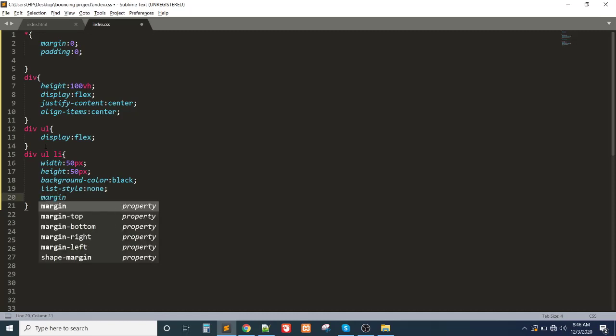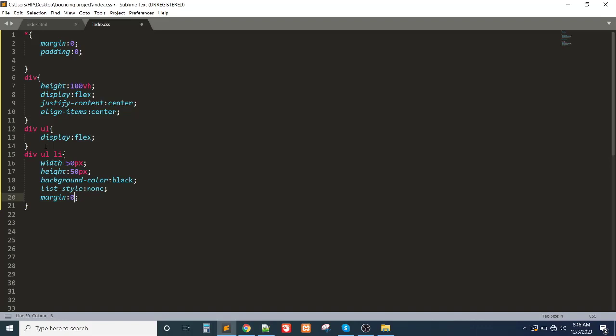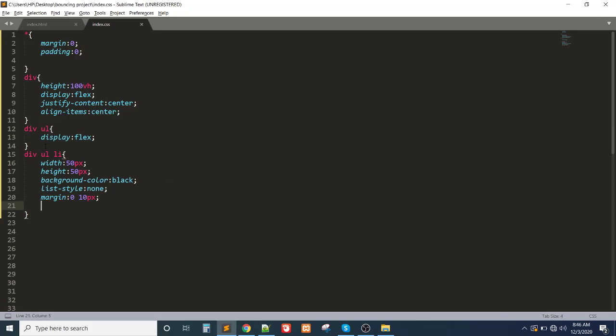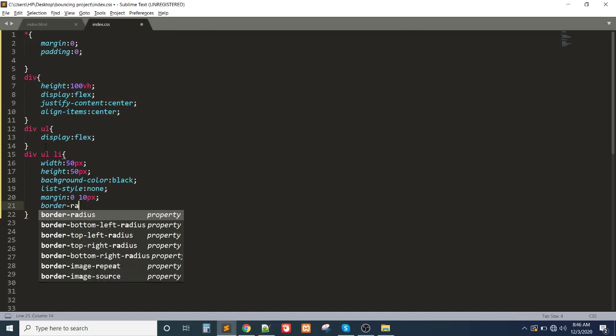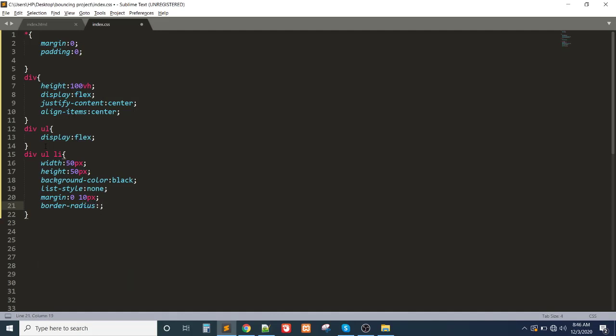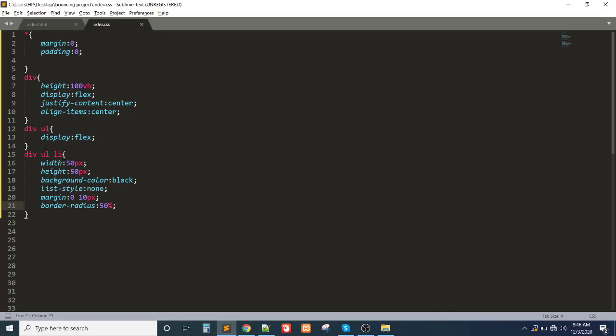Margin 0 and 10 pixel. Let me check. Oh, my li class is perfectly working, and border radius 50%. Oh, perfect, my li is a bouncing ball.